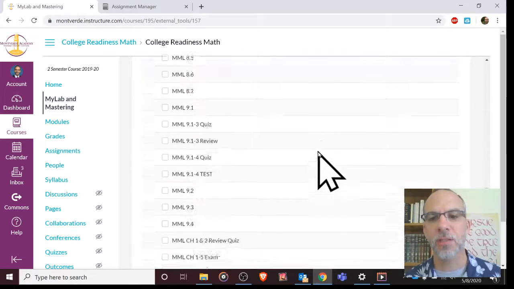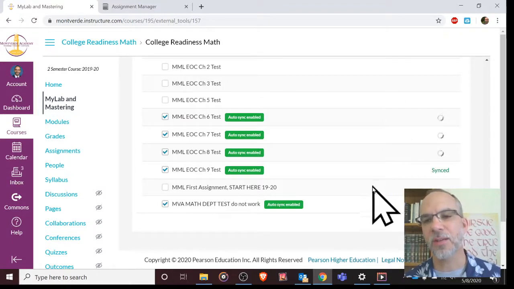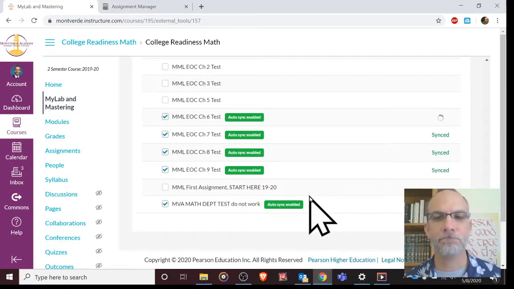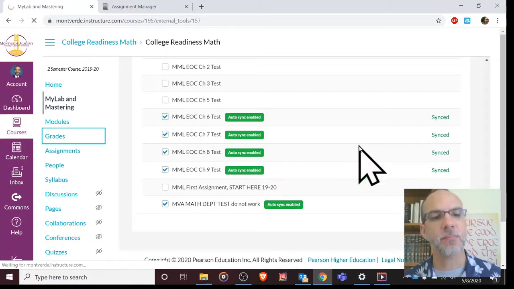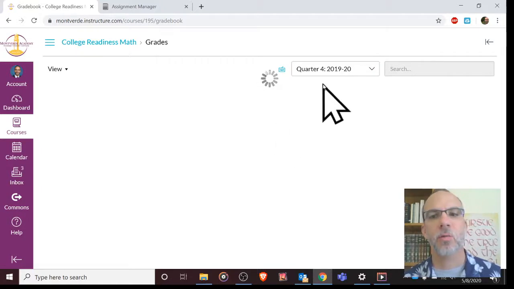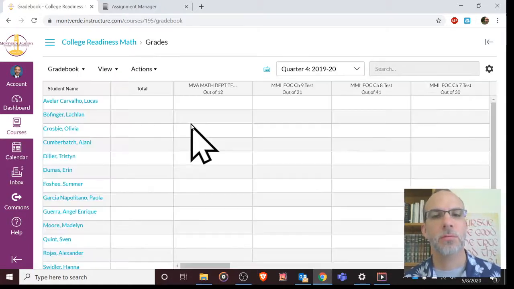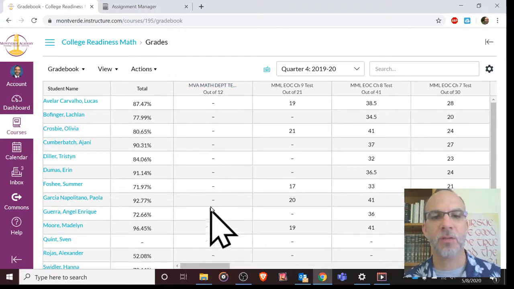Now, is it working? Sometimes, yeah, there. I got the little pinwheel spinny thing. Okay, this one's synced. It's syncing the other ones right now. And come on. There we go. So if I come over now to grades, quarter 4, there we are. There's the assignment right there. So I can look at the students' grades.